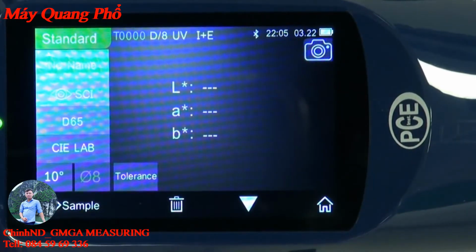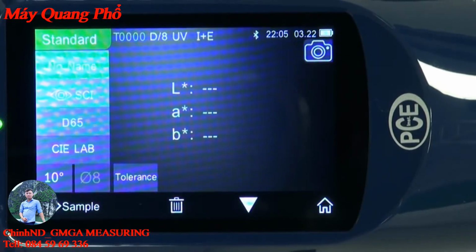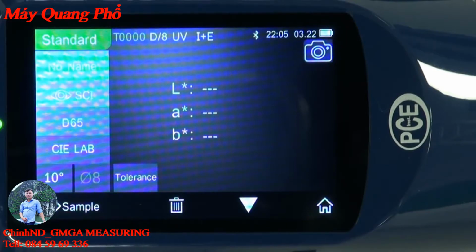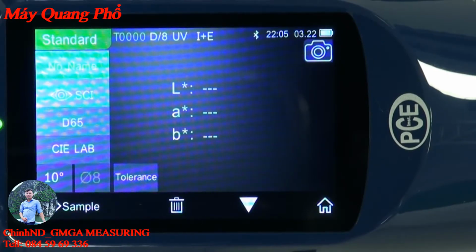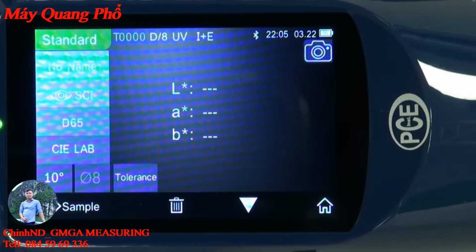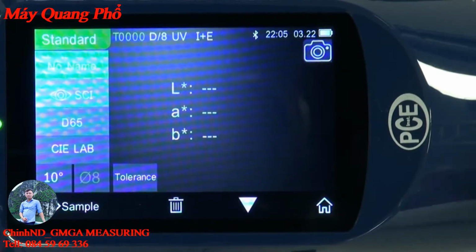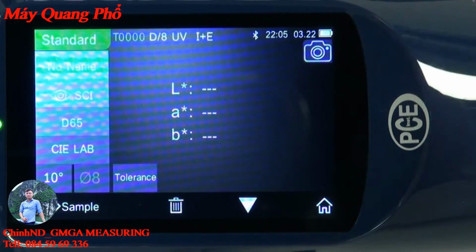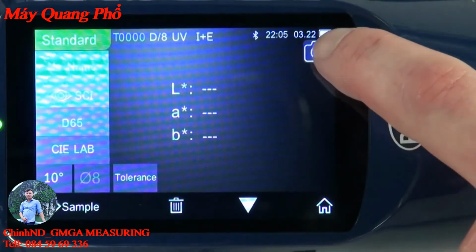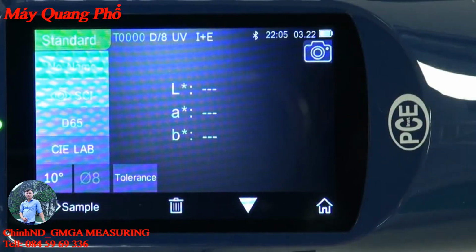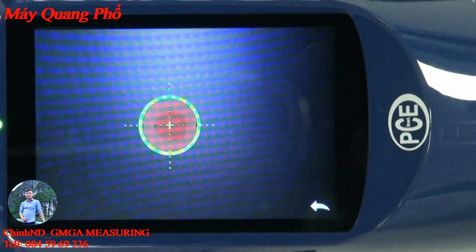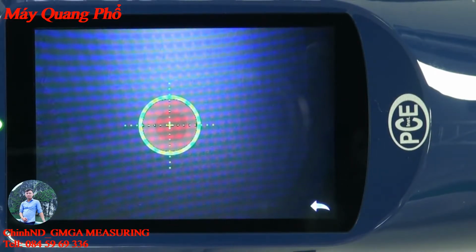On the left side of the screen we can see the basic settings of the measuring device. In this case the SCE mode is set. The D65 light source, we measure in a standard CIE Lab form with an angle of 10 degrees. At the top right of the screen we have a camera function. When we choose this, we can, by using the camera, choose the measuring point on the object to be measured.